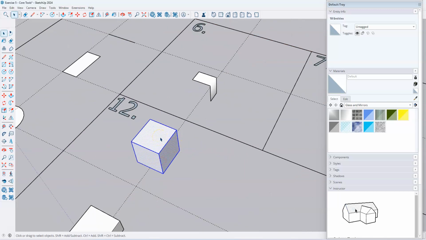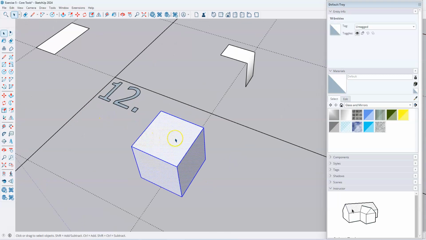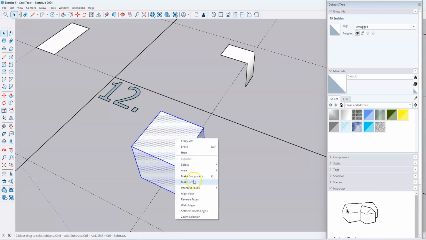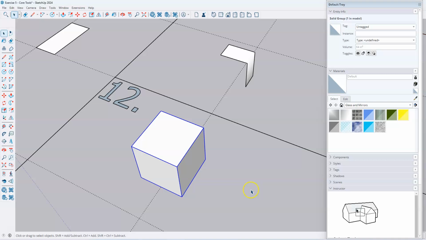And then right-click on the object. If I right-click outside of the object somewhere, it's not going to have the same options. So once you have that selected, make sure that your mouse is still on those objects, right-click, and make a group. And now your entity info tells you that that has turned into a group.